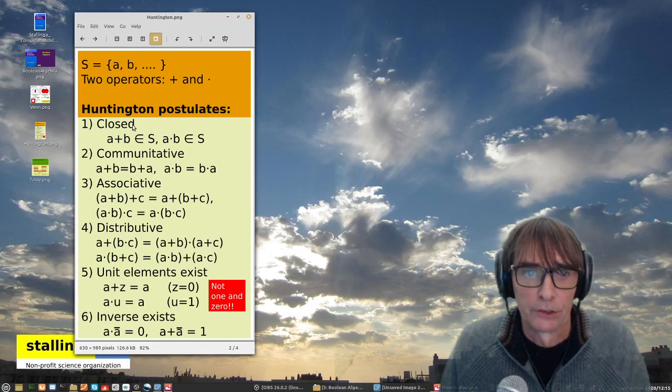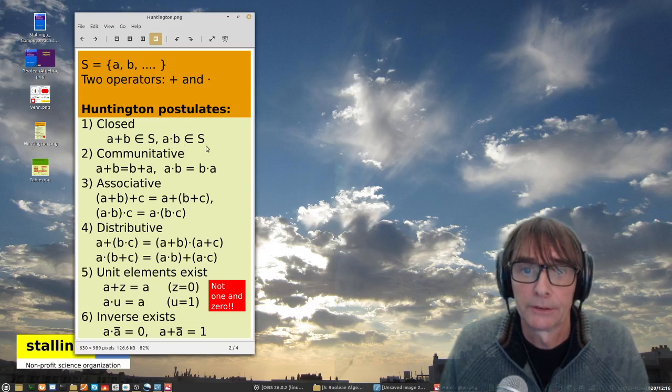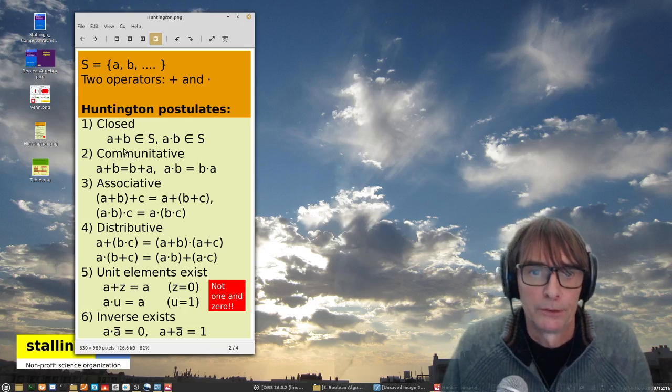So what are the six Huntington postulates? The first one is that it's closed, meaning that if you take two elements of the set and apply the logic OR operation, then the result is also part of the set. The same with the logic AND: two elements from the set, using the AND operation, the result is an element of the set. That's quite obvious and common for set theory.